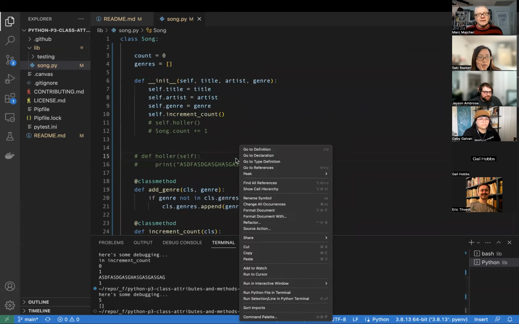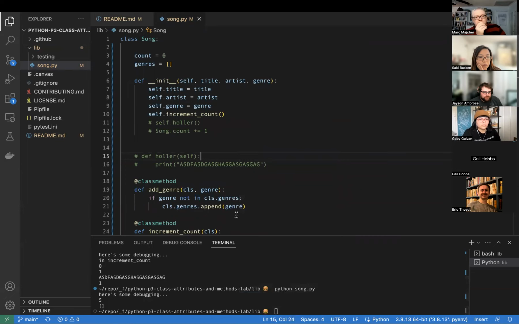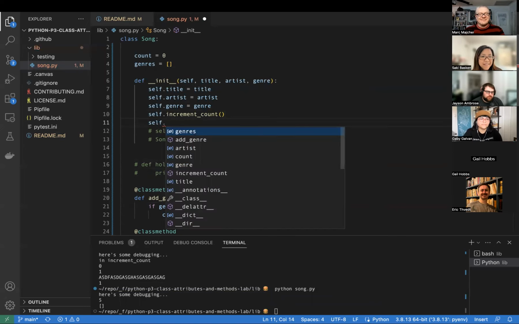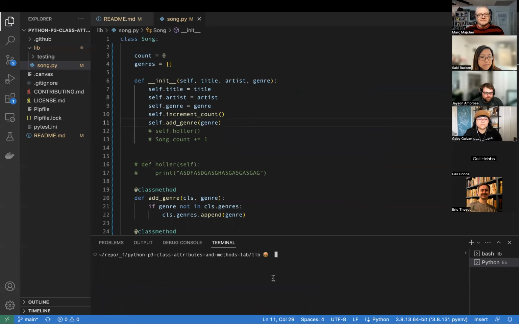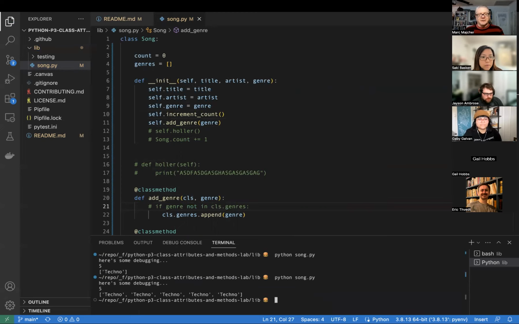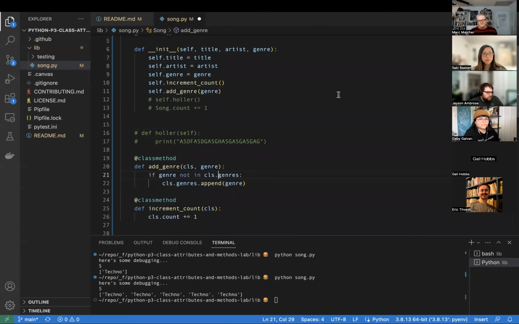What do we do? You need to call it in the init. I need to call it in the init. That'll do it. Yep. And I need to call with the genre here. This is why debugging like this is great. Great. And if we didn't have this line, we'd have techno. But we do. And everything else is basically like this.